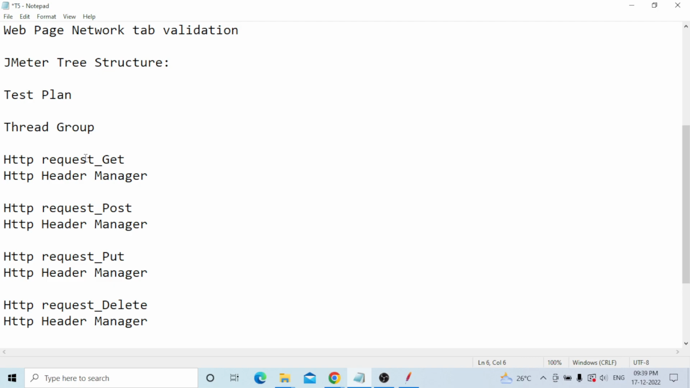HTTP Request depends on which type of file you need to use. Currently, I am using the reqres.in website, GET and POST methods only, just for sample purposes. Whenever I get SOAP and REST files or other server-related files, I will show you that time also. But currently, I need to show you how to do these four methods. Okay, same HTTP Request GET method with HTTP Header Manager, and same request POST method.